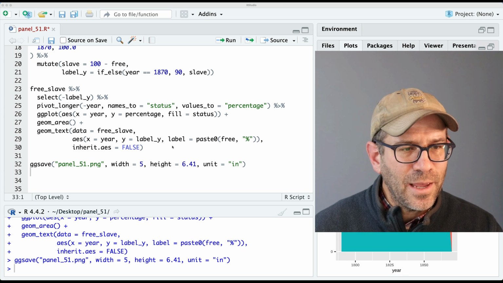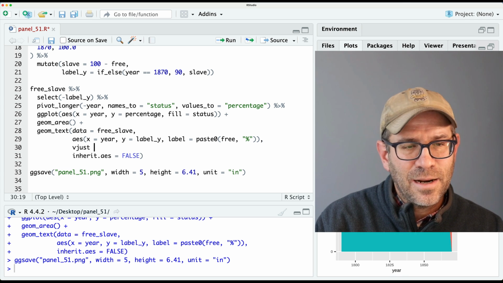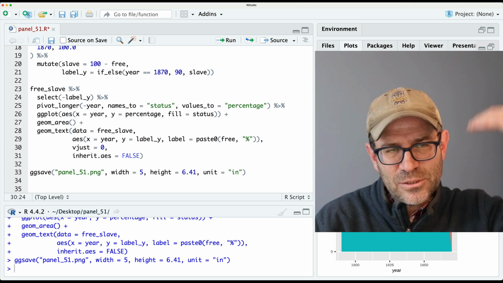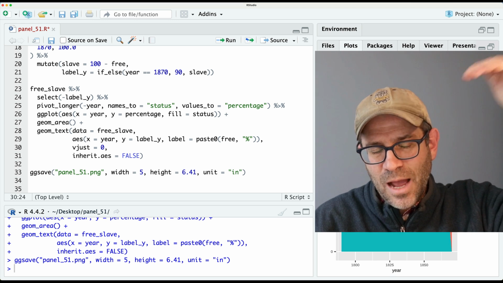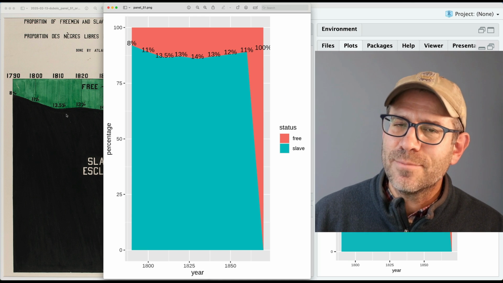So let's go ahead, and this is always a bit perilous. Let's add a vjust, and I always forget if it's 0 or 1. I think it's 0 for vjust to be top justified. Hey, what do you know? I guessed right on that vjust, or maybe I'm just learning it.